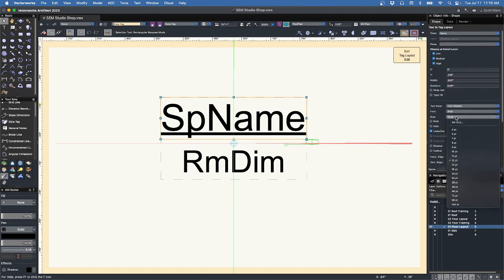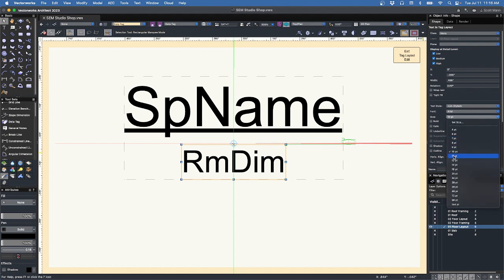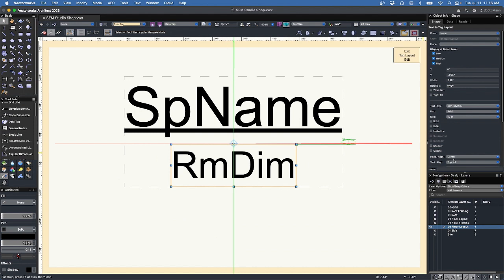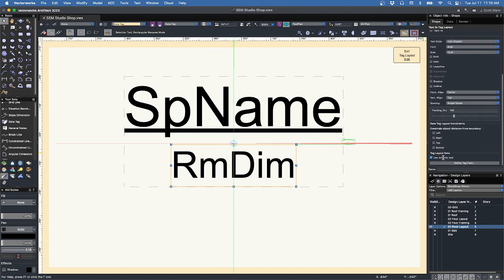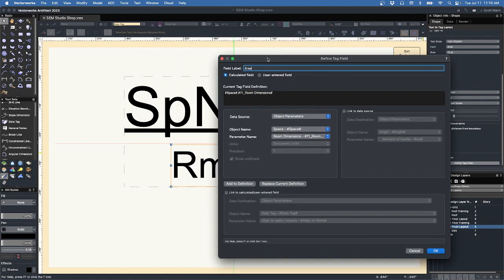So let's say I wanted a custom font, or if I wanted this to be a little bit larger, I can make that larger. I'm okay with the way this is reporting. I do want the name, but instead of room dimension, I want to use an area. And let's just make this a little bit larger. There we go. We'll scroll on down, and then dynamic text, we're going to define that data tag field. Up at the top, the label, let's make this area. That's going to change what this says right here.